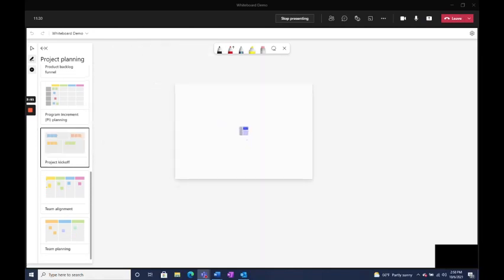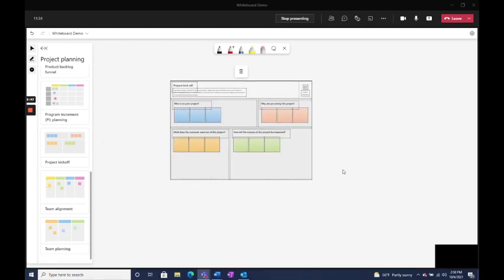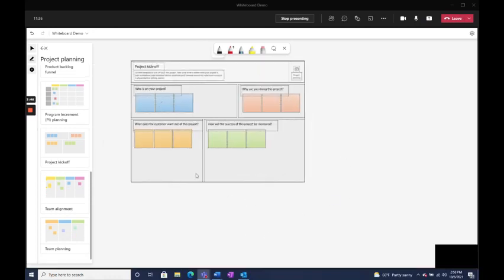I'm just going to drag and drop the template onto my whiteboard, and then the team can work together on this template. You can also edit the template to fit your needs.